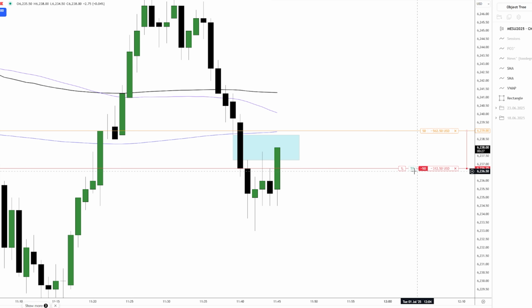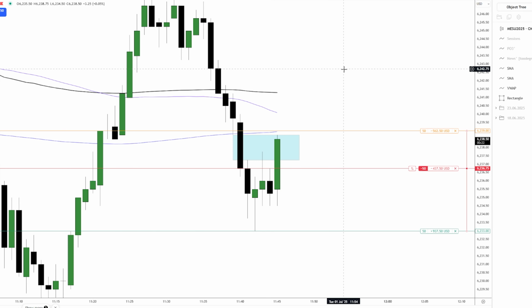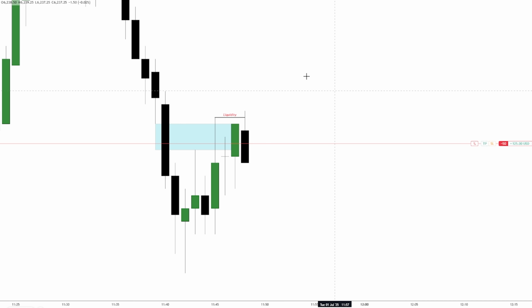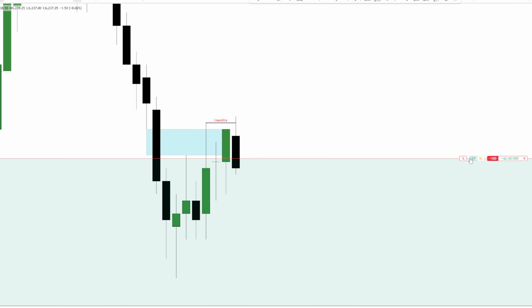Most traders think that they are trading fair value gaps the right way, but let me show you how this approach is quietly draining your account. Today I will expose the mistakes that I see traders making over and over again, and I will show you how to fix those mistakes before they cost you even more money.